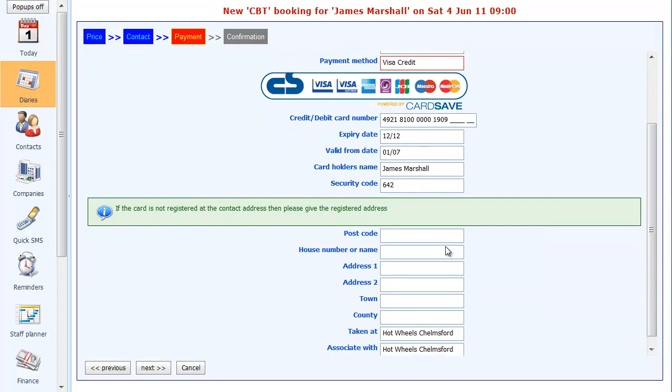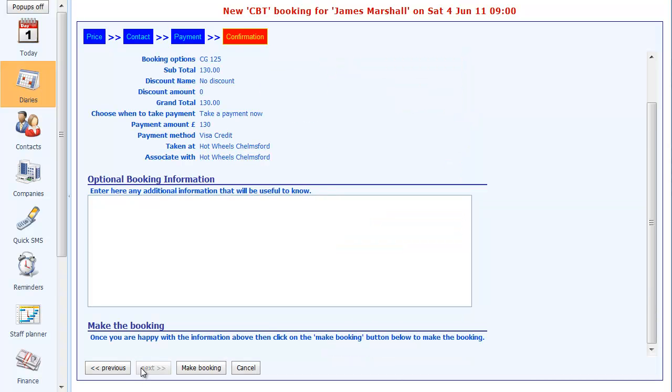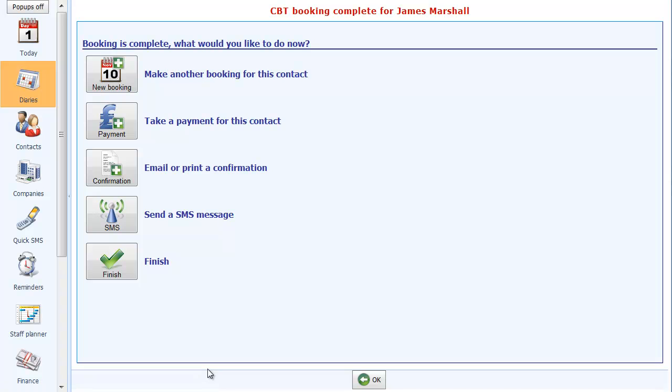Right, and just out of interest, actually, if the card is not registered to the address that we have for James Marshall, then you can put in an alternative address here in order to get it through the credit card processor, because obviously the card needs to be registered at the address that you supply. Right, I'll click on the next button here, confirm the details, and I'm happy with those, so I will now make a booking. And there we go, booking's been made.